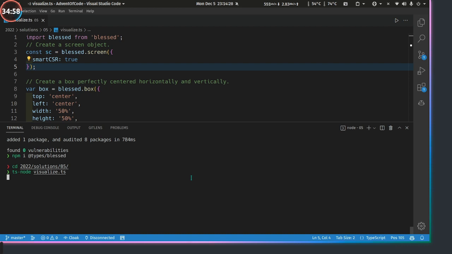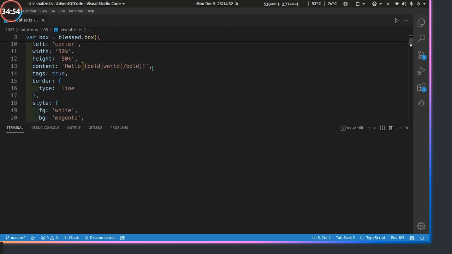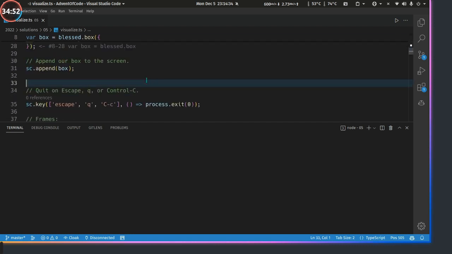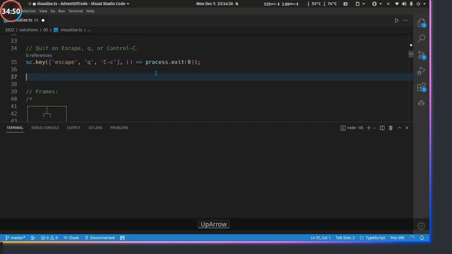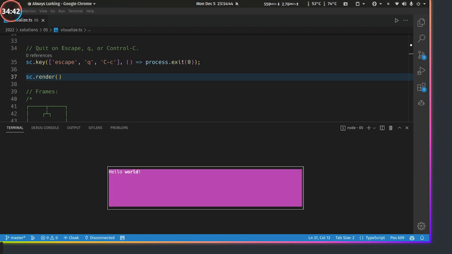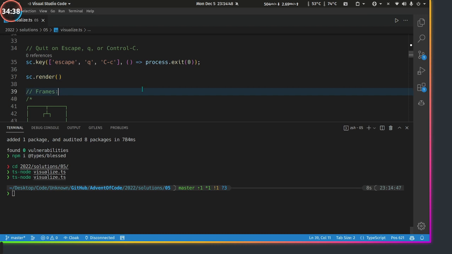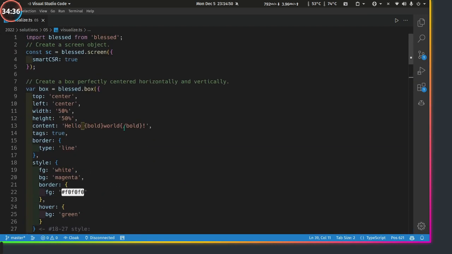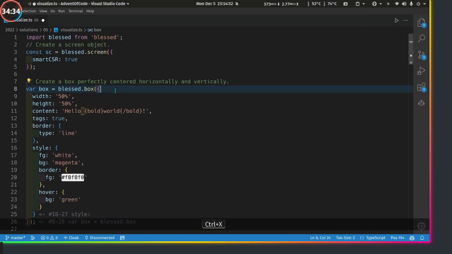And visualize. Please don't complain about the module. Hey, we have something. Probably because we didn't say render. sc.render. Hey, look at that. It's a box. Absolutely amazing, folks. Now let's try to put this box in the top left corner, I guess.